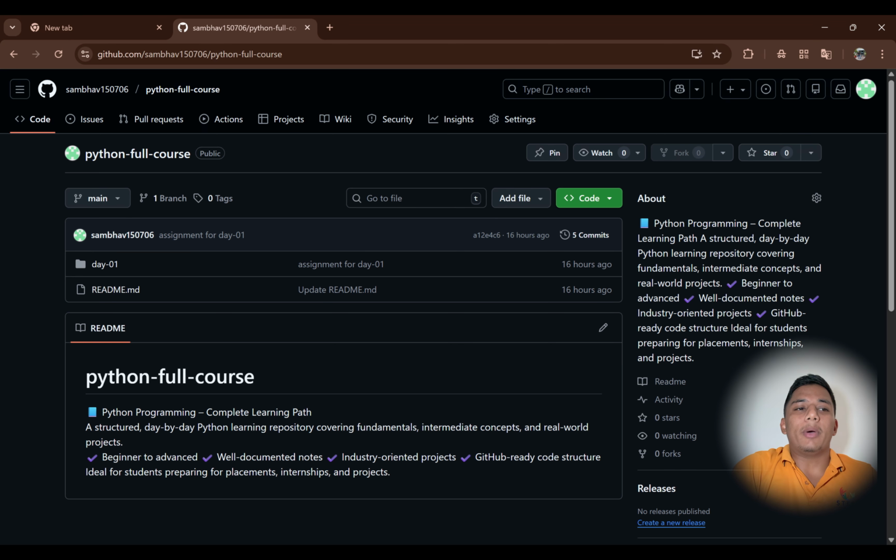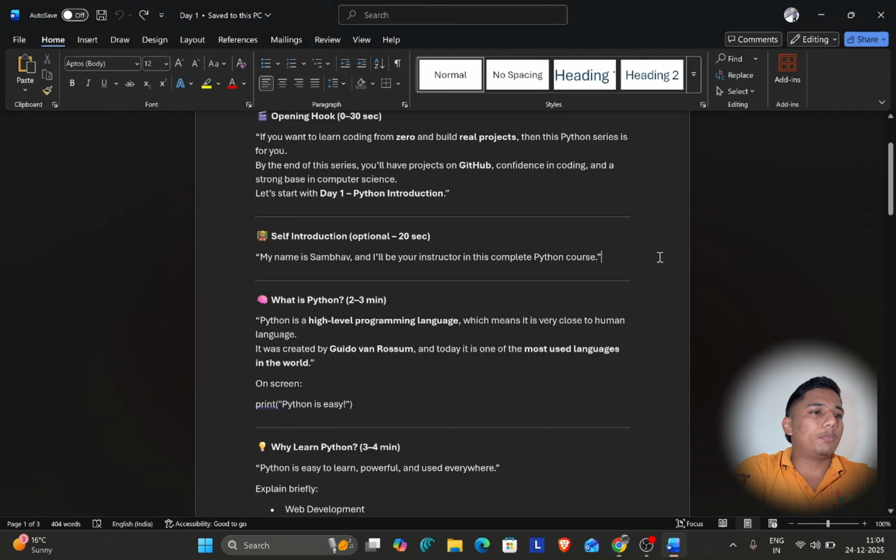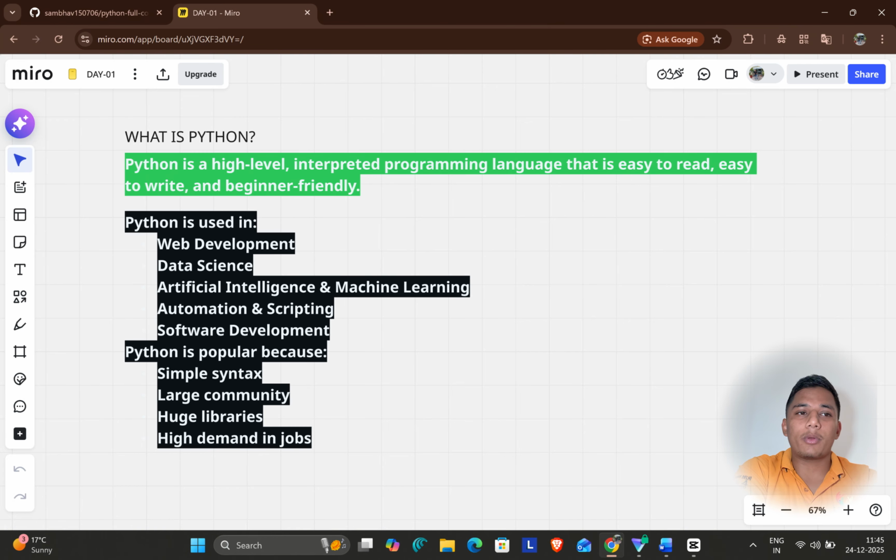Introduction to Python. My name is Sambhav and I will be your instructor in this complete Python series. So let's start with what is Python? The main question arises. Python is a high-level interpreted programming language that is easy to read, easy to write, and beginner-friendly. Python was created by Guido van Rossum, and today it is one of the most used languages in the world.